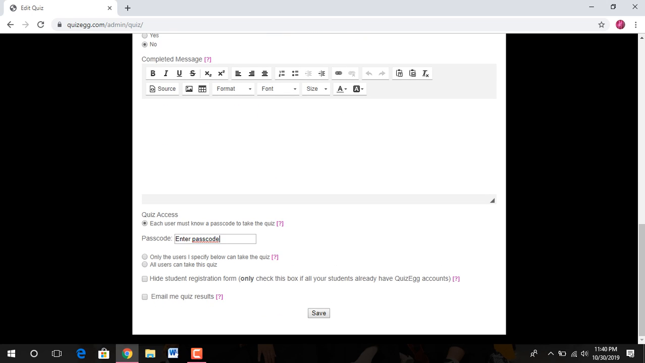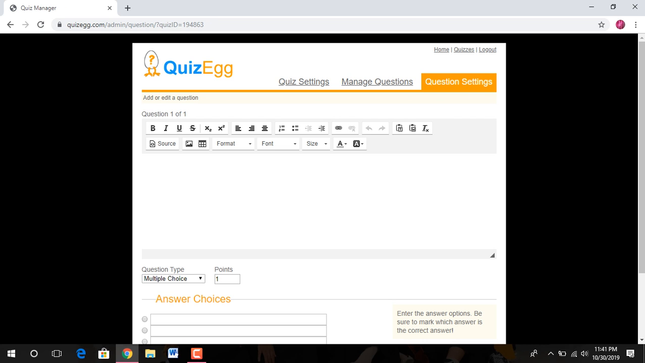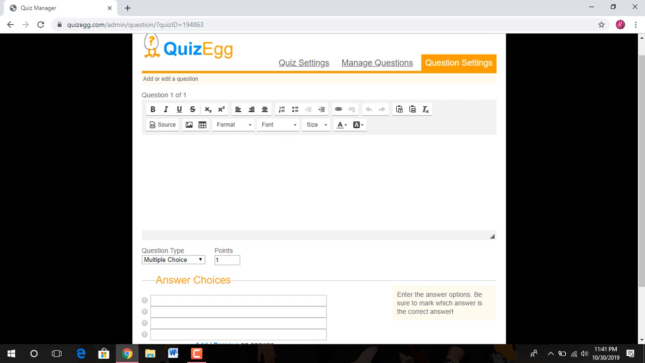And here we need to enter the code for our quiz so that students can access this quiz with that code. Yeah, and just make it easier to remember. And click add some, and now we're starting to make a question.